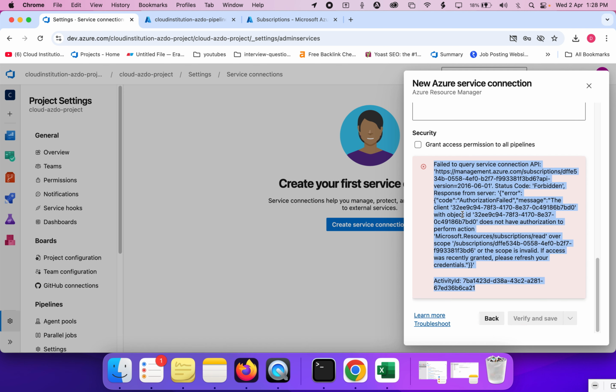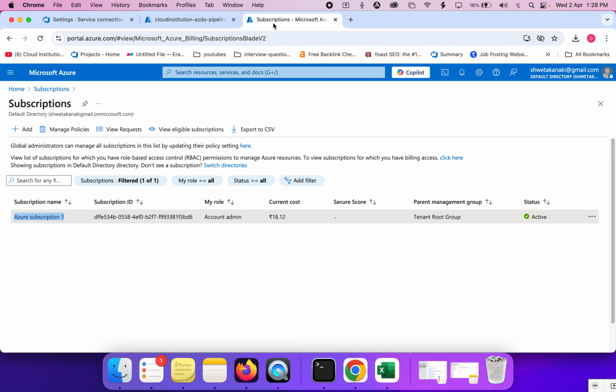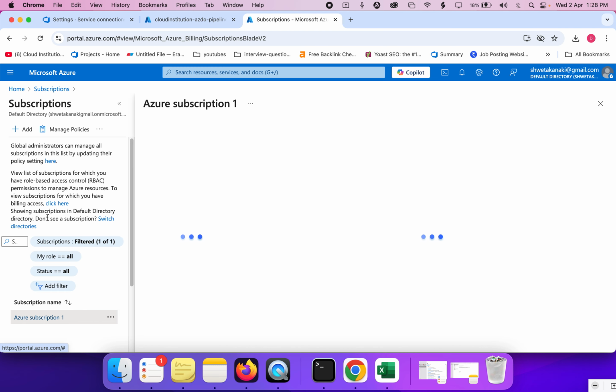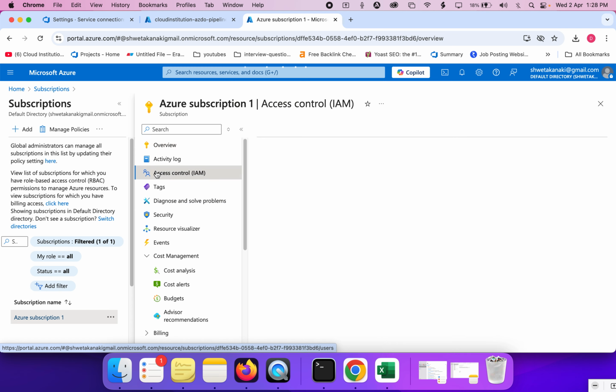So how do I need to grant a permission? In order to grant a permission, you go to subscriptions. Click on subscriptions here. Then you have to go to access control IAM.